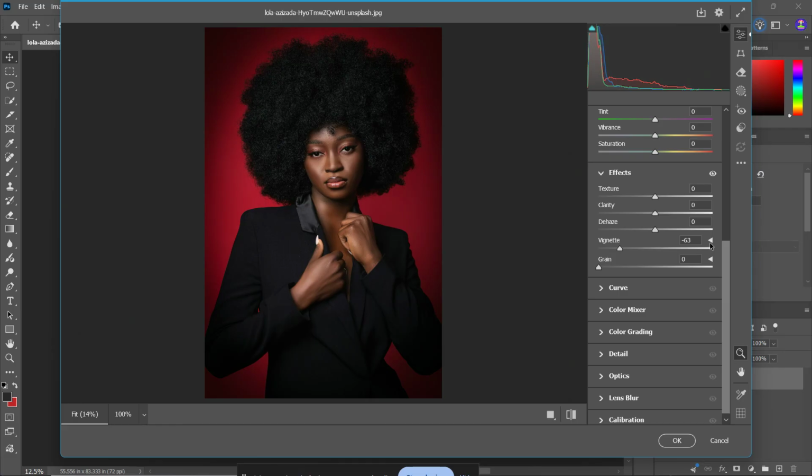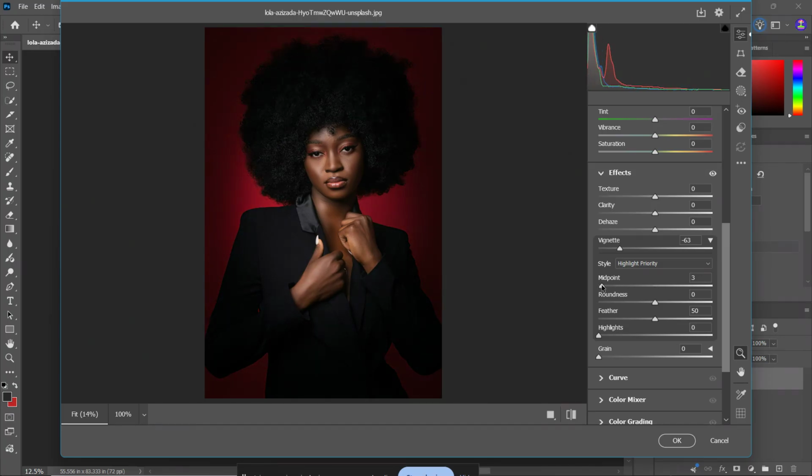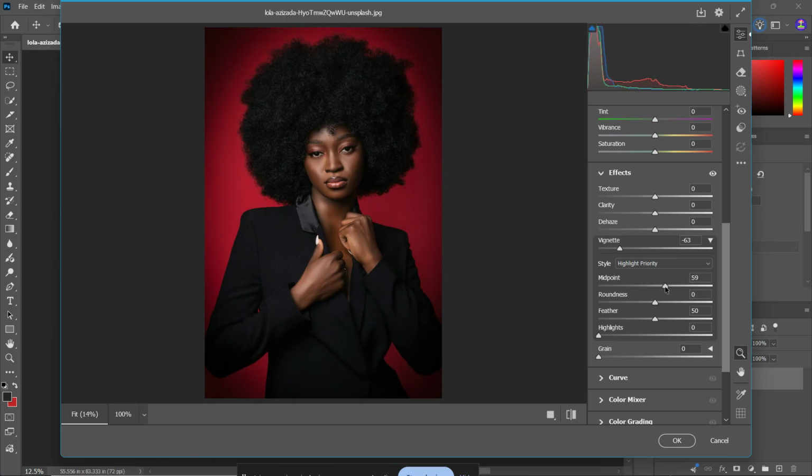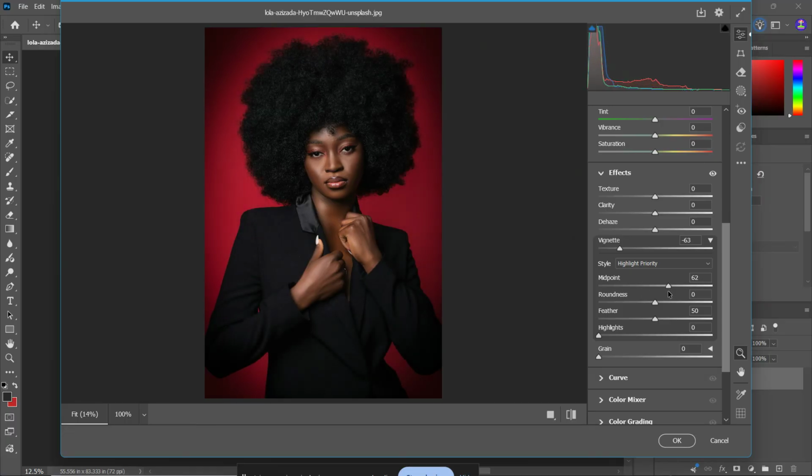The midpoint control adjusts how far the darkened edges reach toward the center. If the vignette feels too wide, move the midpoint one way to tighten it. If you want the darkening to stay closer to the corners, adjust it the other way until it feels balanced.